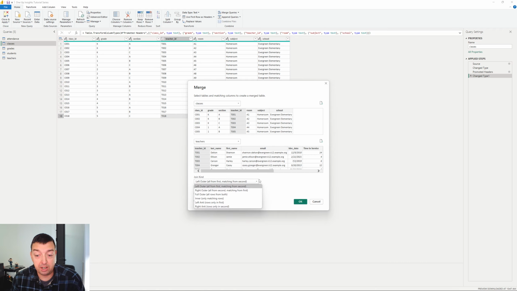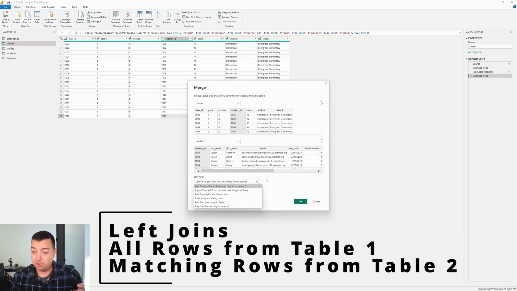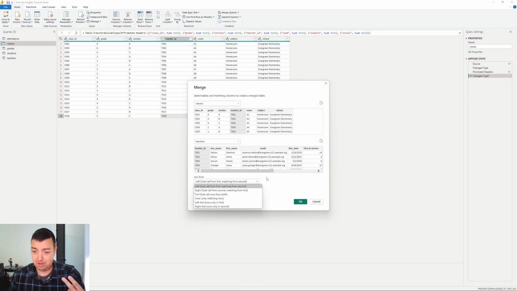And so for this join kind, we are going to choose left outer. We're not going to get super deep into all the different join kinds for now, but left outer and inner join are probably going to be the two you use the most of. The other two, especially anti-joins and right and full outer, are going to have some much more specific use cases.